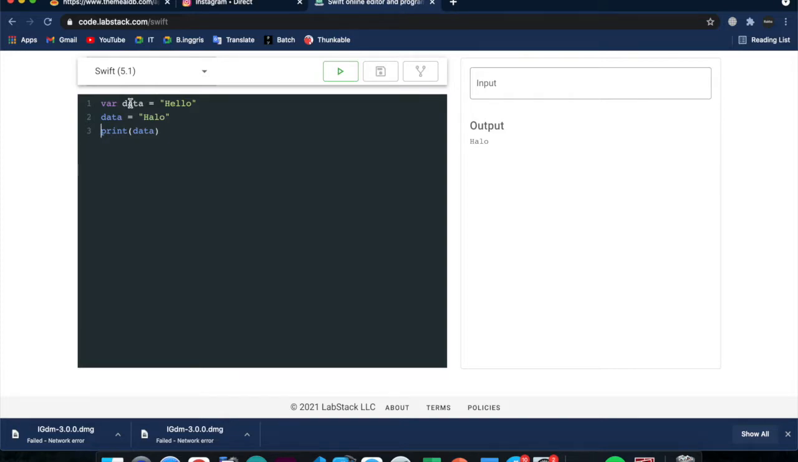But when you are using let, you cannot update the data, because it will be an error if you try to update it.